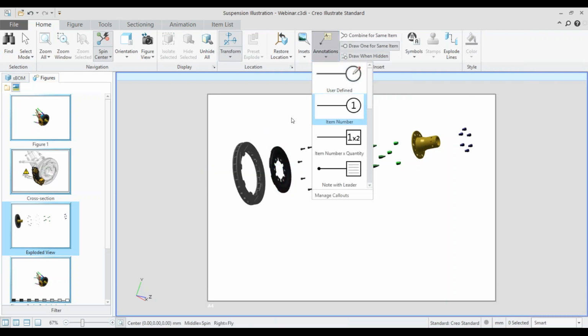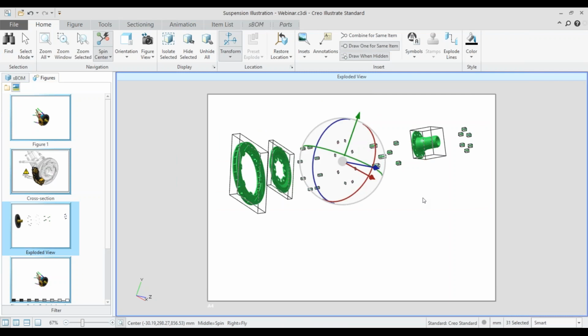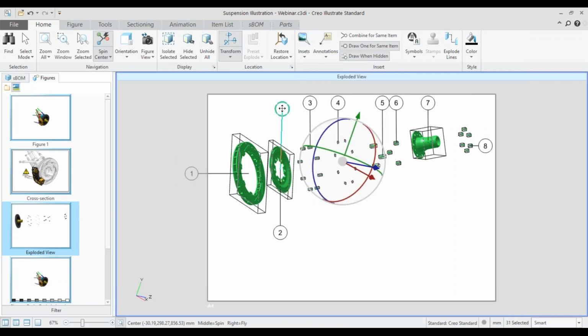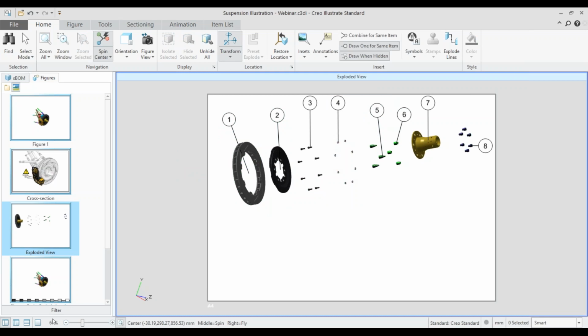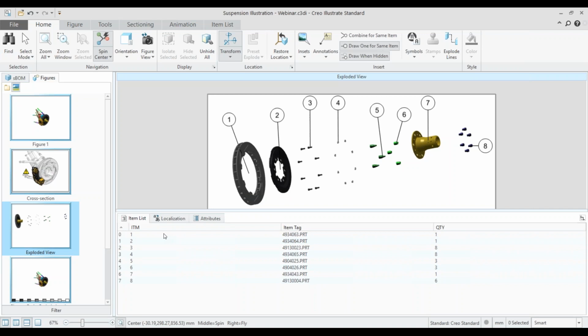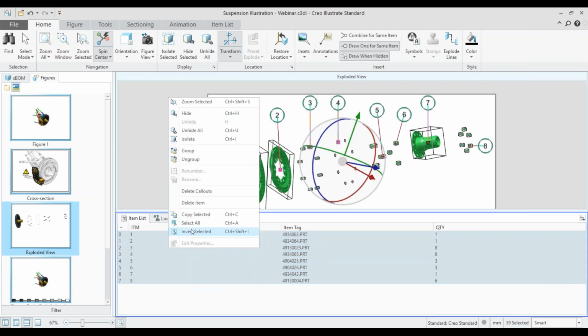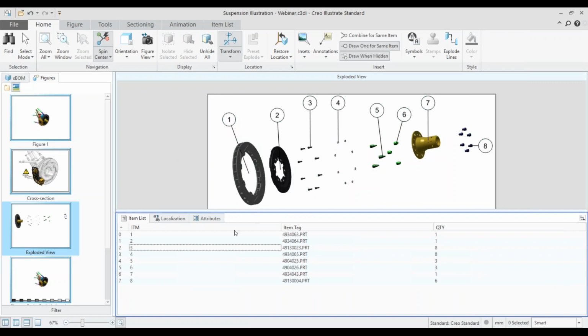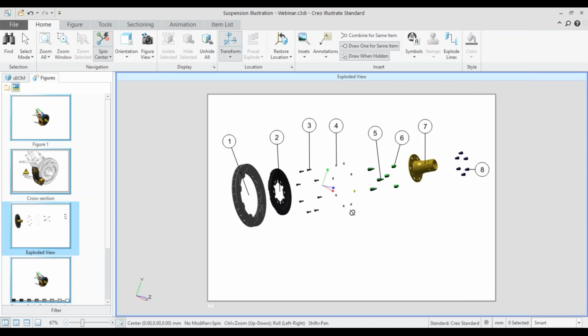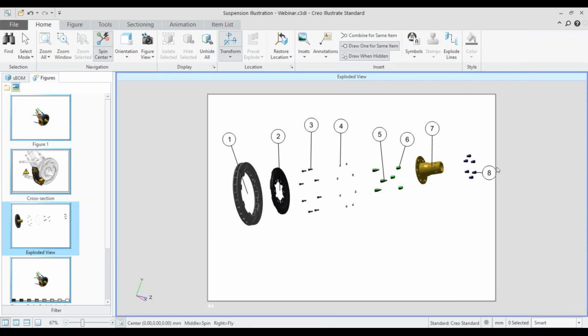I can go to annotations. I'll highlight all the parts that I want. Go to annotation and add an item number. You see that Creo Illustrate automatically generated an item number for each item here, and it automatically generated a parts list that I can see if I open the lower panel right here. So this is an item list that I can copy and I can paste in my Word doc, I can paste in my PDFs, and I can use it to include it with this figure right here.